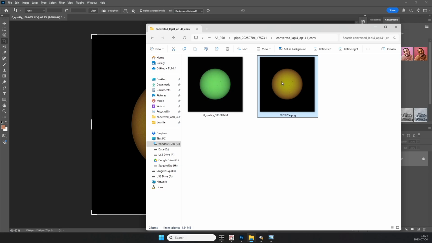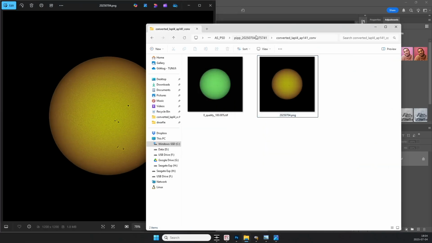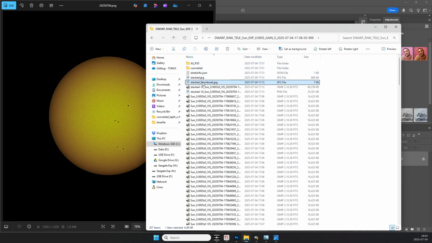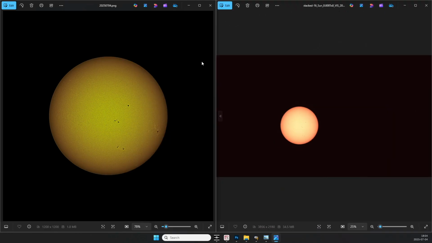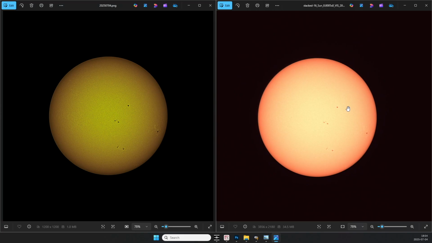And I also want to show you the DWARF output, which is here. And the rest is again up to you.